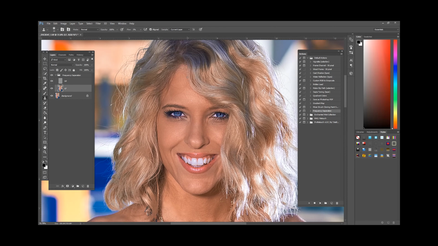I'm going to keep going. We're going to go back to our high frequency layer and bump our flow capacity back up to 100%. I'm going to go through and show you other areas of retouching, and there again why I really enjoy using the frequency separation tool or actions for skin retouching.